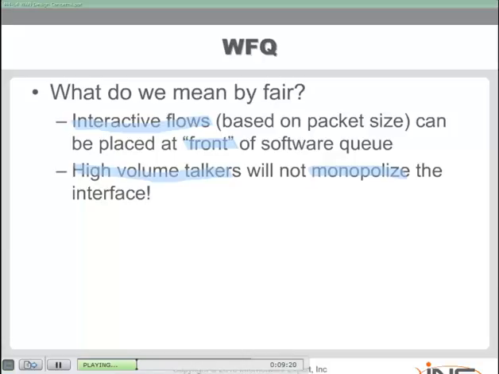But anyways, we definitely have a nice fairness to weighted fair queuing that makes sure that high priority, interactive, small packet size conversations, like voice, don't get starved out by more high volume, monopolistic traffic flows.